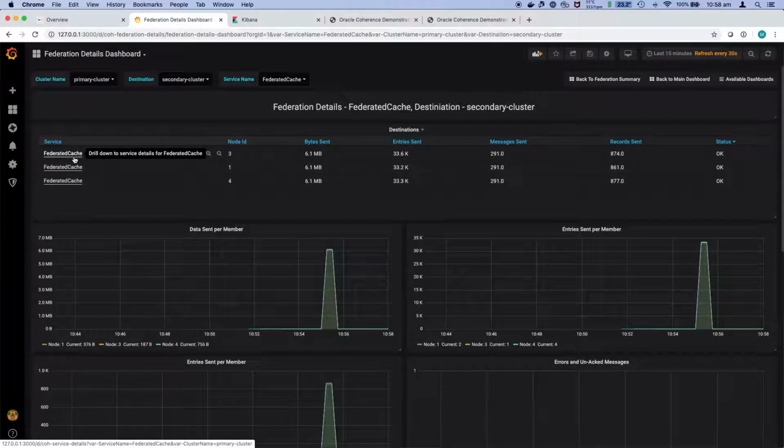By selecting the Federated Cache service, we can see federation details about this service and we can select the different destinations if there are more than one.